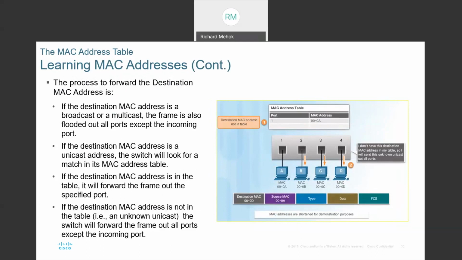The process of forwarding to a destination MAC address: if the MAC address is a broadcast or multicast, it will be forwarded out all ports except the one that it was received on. If the destination MAC address is a unicast, the switch will look it up in the table and switch it to the port for the exit, or egress. If the MAC address is in the table, the frame will be forwarded out to the specific port.